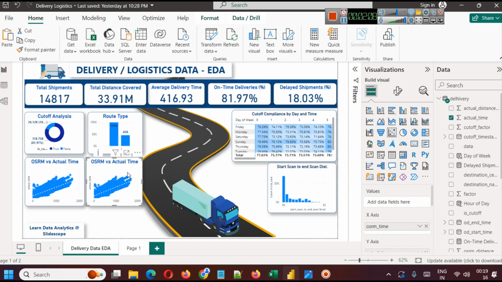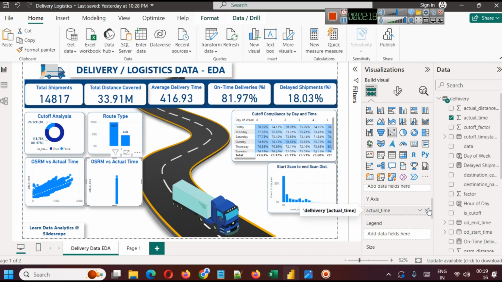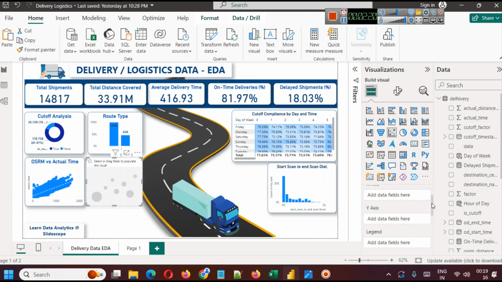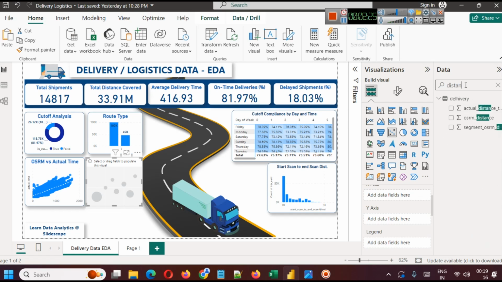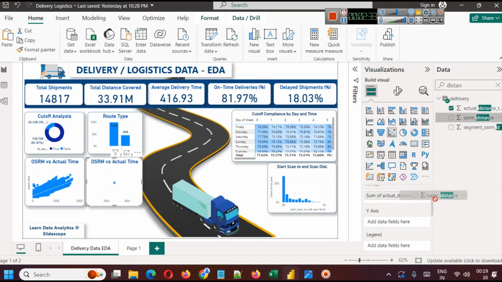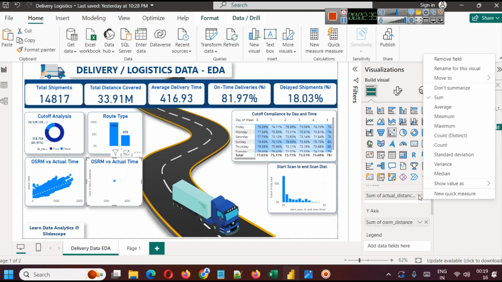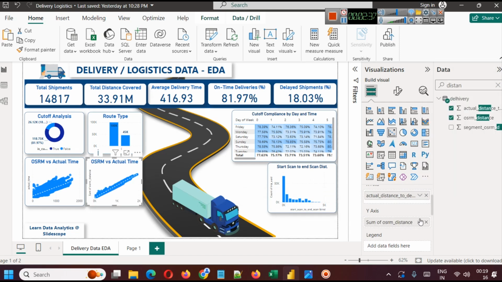In this particular chart we will do OSRM distance versus actual distance. We want to see what's the relationship between these two variables. So here I will remove these two and I will bring distance. So this is actual distance, OSRM distance, and segment OSRM distance. So we are going to bring the actual distance and OSRM distance and ask it not to summarize.